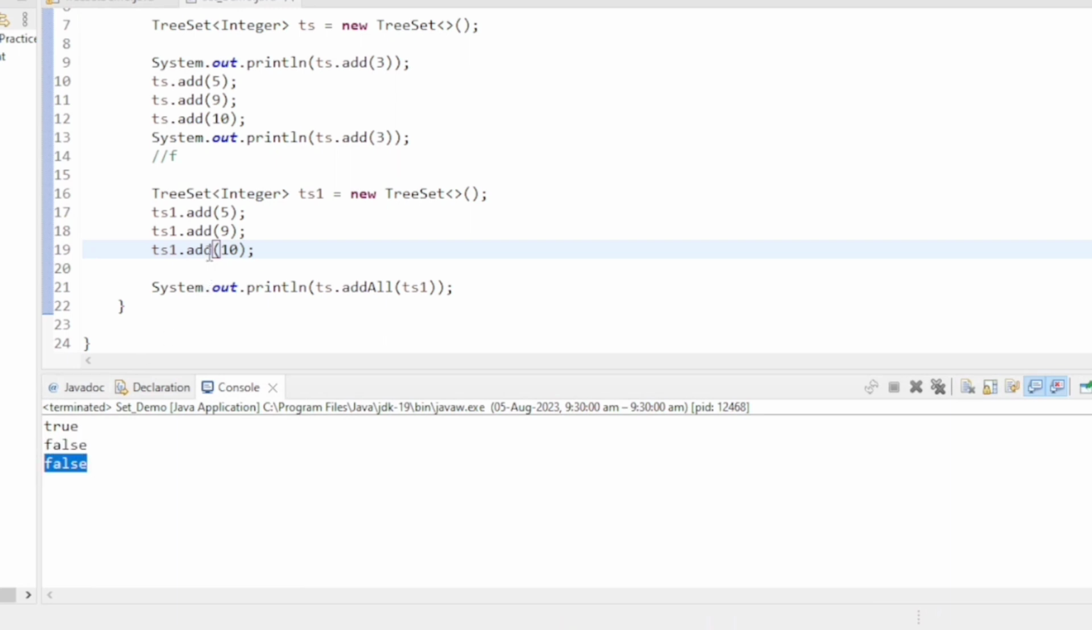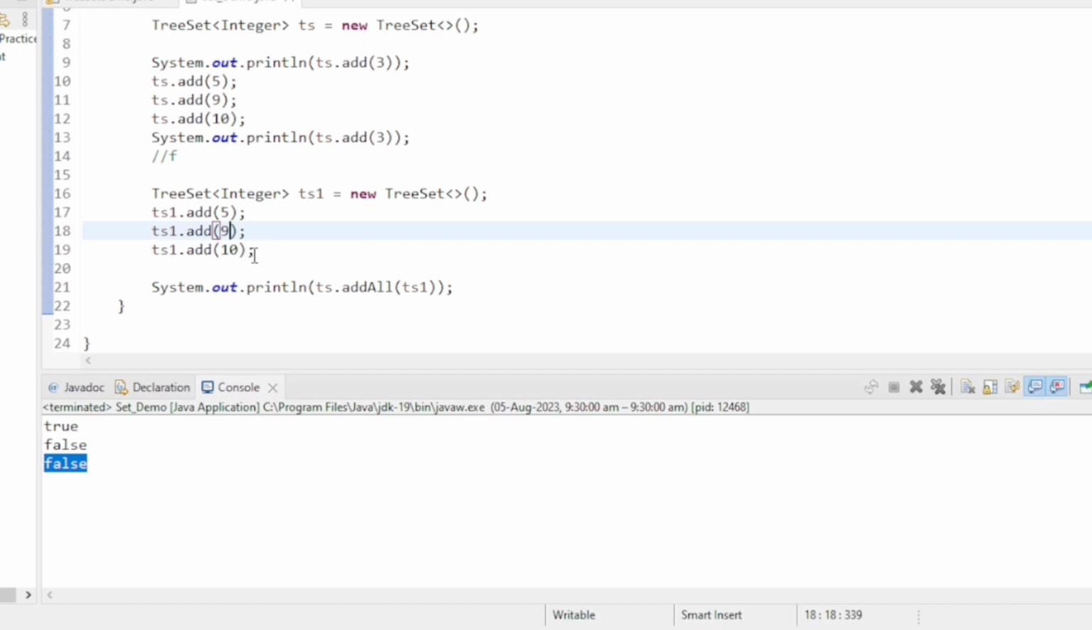Okay, but here I am changing one element: instead of 9, I am adding 91. In that case you can see this method will give us true. It means that if all the elements are the same, this addAll method will not add that particular collection. If any one element is unique, this addAll method will add that particular collection.